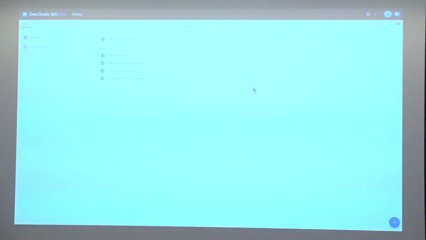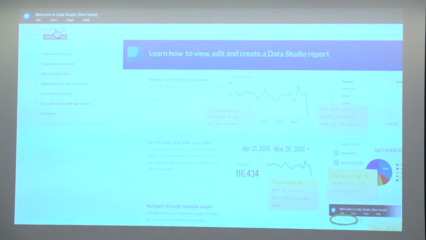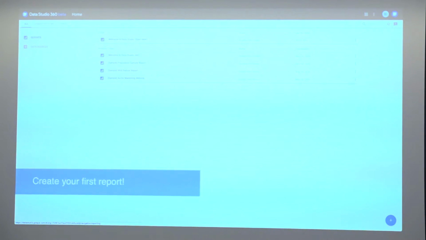Let's view the Welcome Report. This multi-page report is actually a tutorial in Data Studio, so it's a good place to start when you're ready to explore the product on your own. Clicking the logo in the top left corner returns you to the home page. Okay, now that you know your way around, it's time to create your first report. To do that, make sure you're in the Reports tool, then open the Report Editor. This is where you'll build all of your reports.